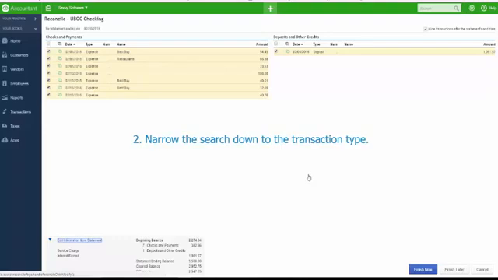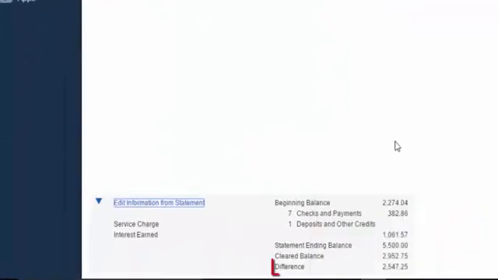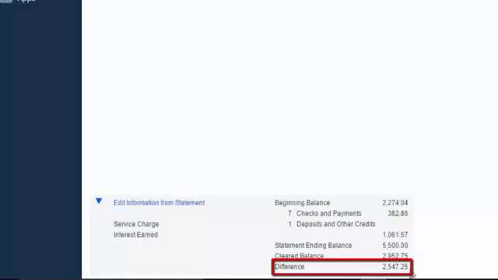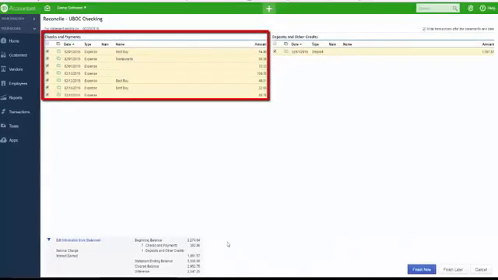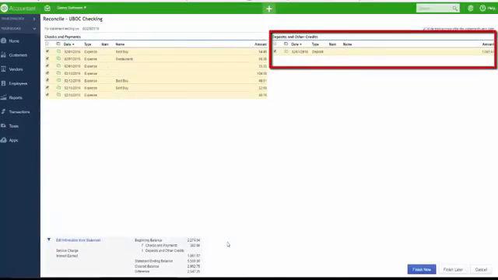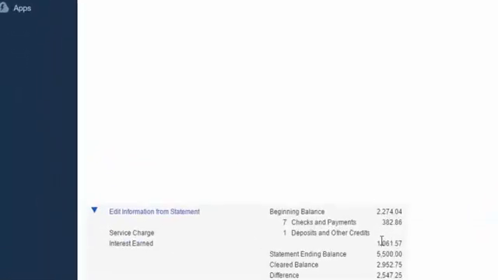So the next tip that I want to give you is you want to narrow the search down to the type of transaction. So in this example, as you can see, we have a difference of $2,547 and some change. So you want to figure out if that difference is on the checks and payment side or on the deposits and credit side. So again, to do that, you want to look at your total in QuickBooks and compare that to your bank statement for each of those and to see which one is out of balance.